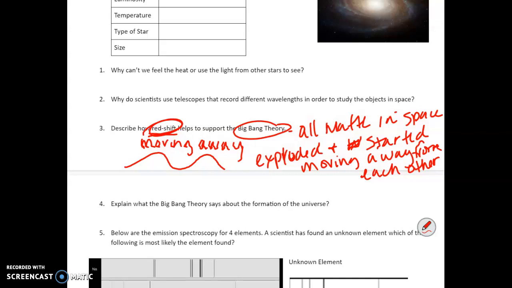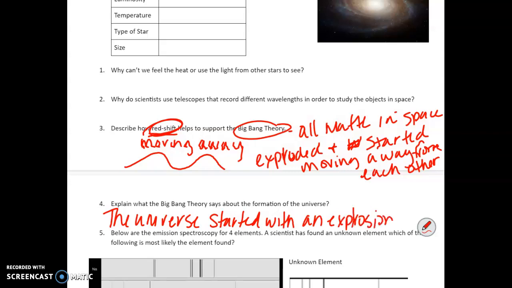Explain what the Big Bang Theory says about the formation of the universe. Oh, I just kind of said it already. It says that the universe started with an explosion of all matter in space.